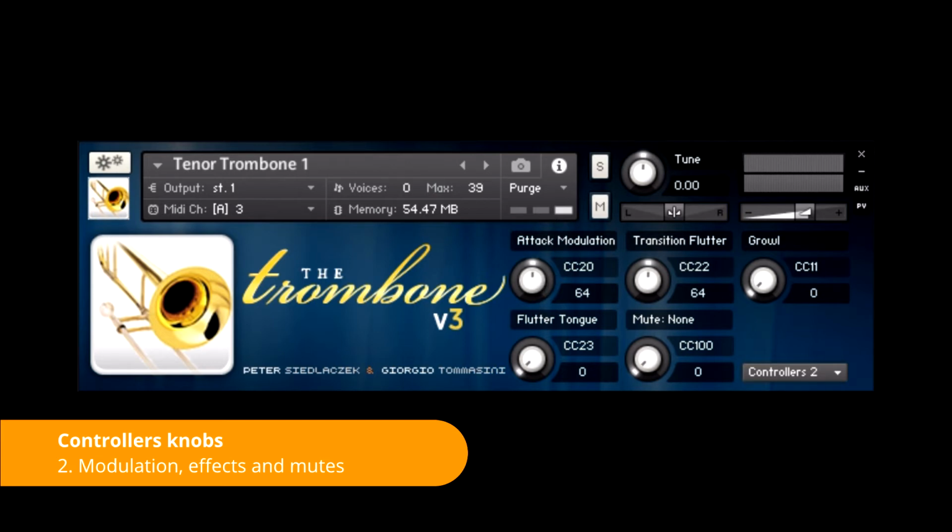CC22 Transition Flutter. On transition flutter intensity, bursts of flutter are automatically generated on transitions, reproducing the behavior of the real instrument. CC22 controls the overall intensity of this flutter. The recommended range is 80 to 100. Default is 100.